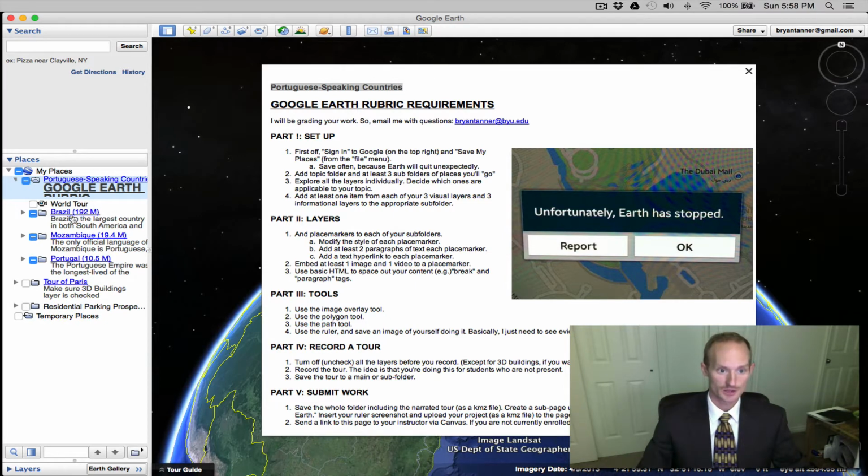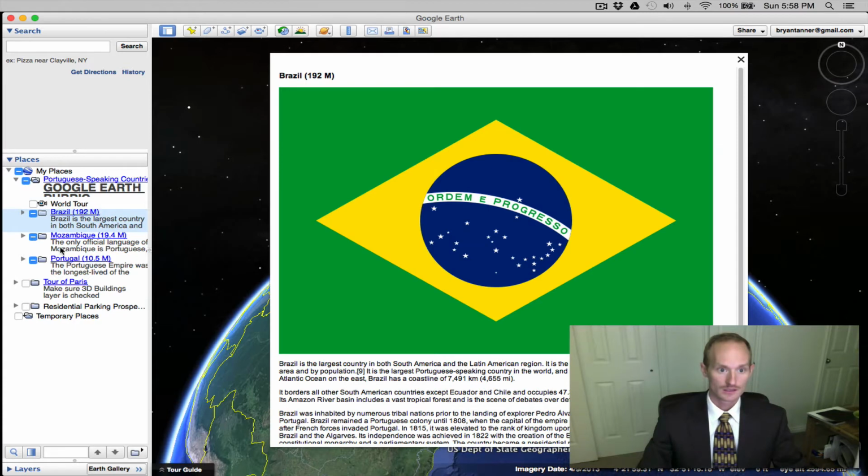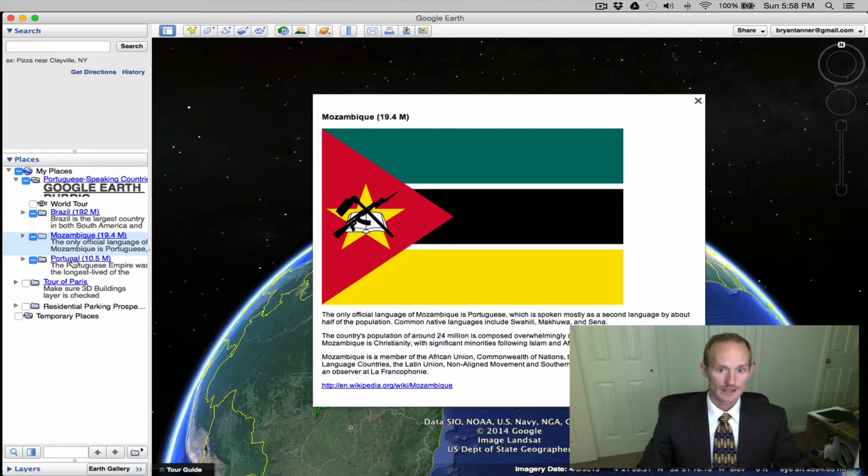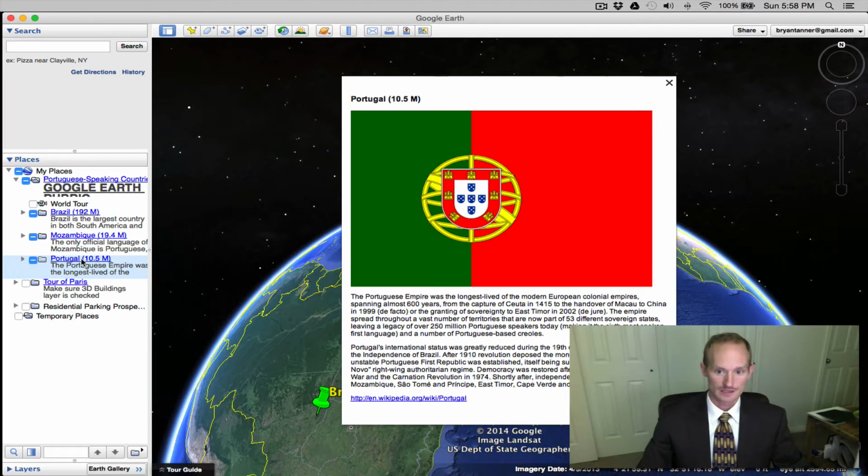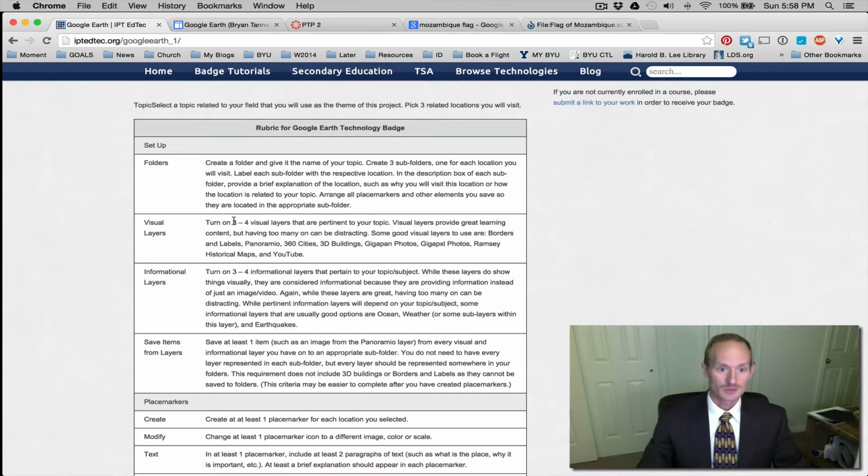My 3 subfolders are Brazil, Mozambique, and Portugal. It says in the rubric that you need to have a brief description of the places that you'll visit, stuff like that. I've also included an image and a link to where I copied the text from. Okay, I think we're done with part 1. Nope, just the folders. Okay, visual layers.